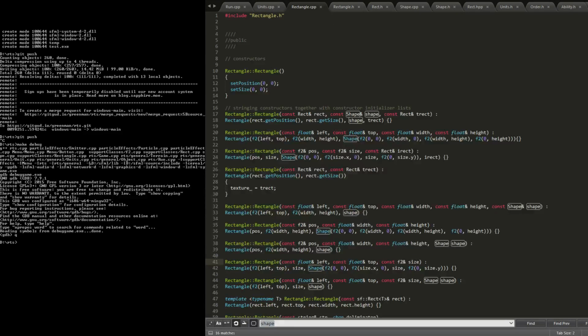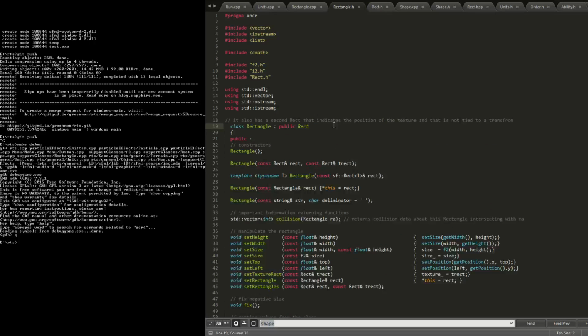Click this button. Right, so today I'm doing a full refactor of some of the very core classes of my engine, if you can even call it an engine. So basically, rectangle used to inherit from shape, which is an SFML class, or actually it inherited from... No, shape is a class I made.